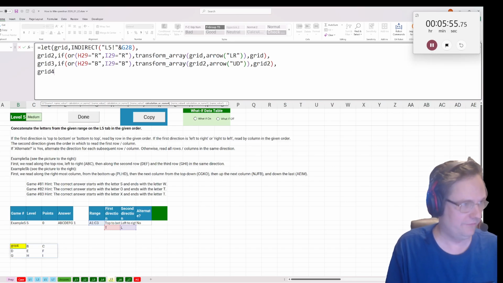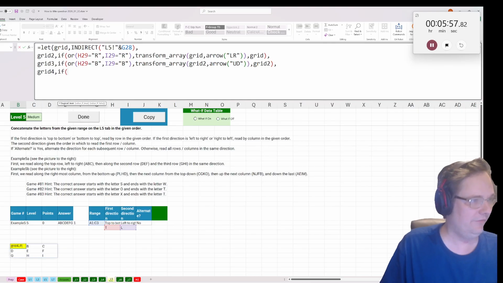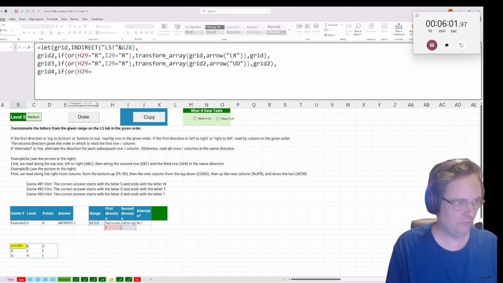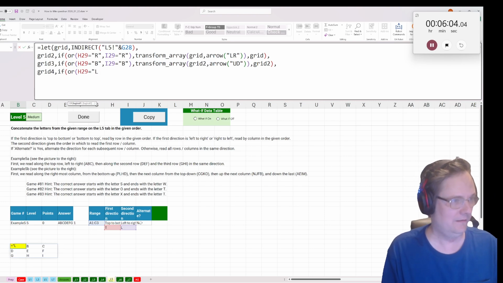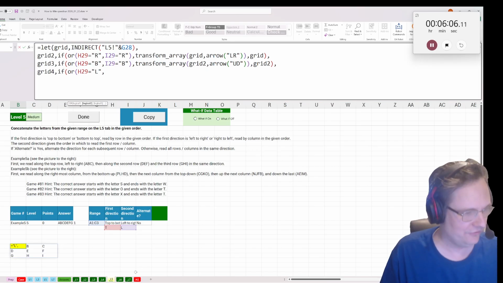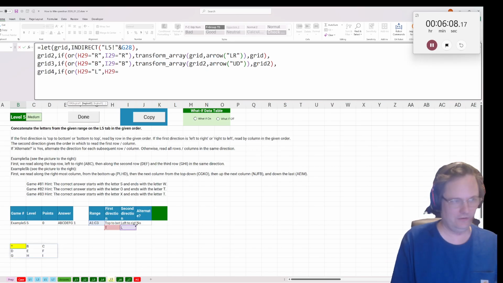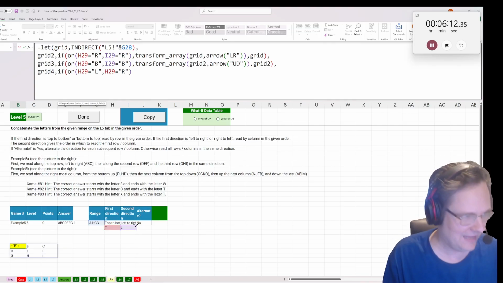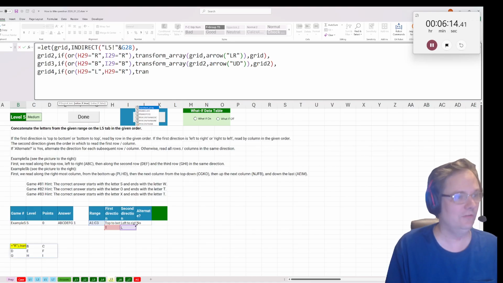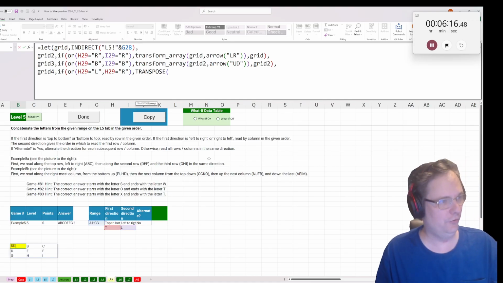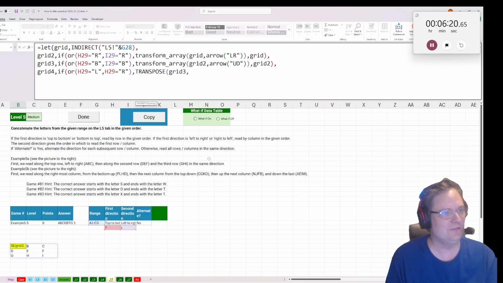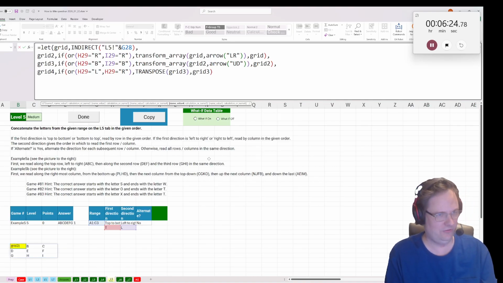Now we're going to make grid 4. If the first one of these is left or right, that's not first, right? In English, first we go along the rows and then we go along the columns. So if your priority is left to right, that's not how English goes. So we've got to transpose the grid so it's now row major instead of column major, right? So transpose grid 3, otherwise just give me grid 3.